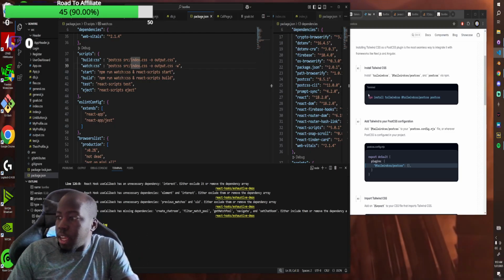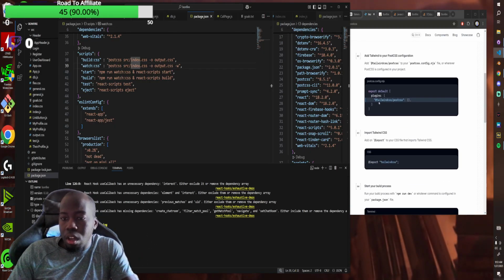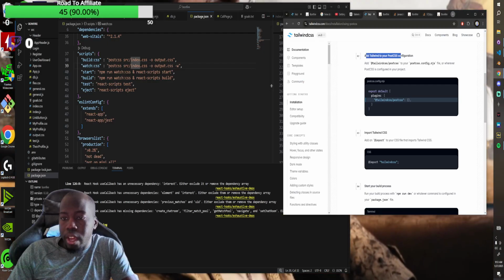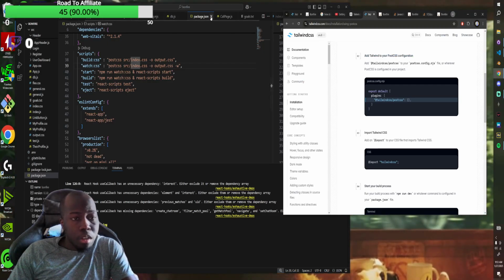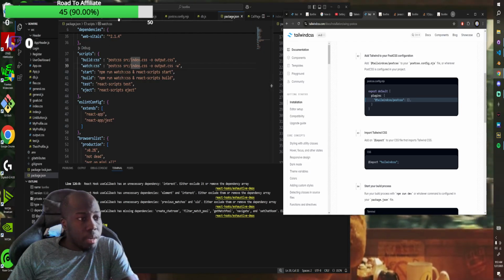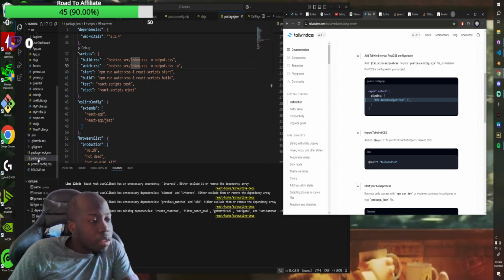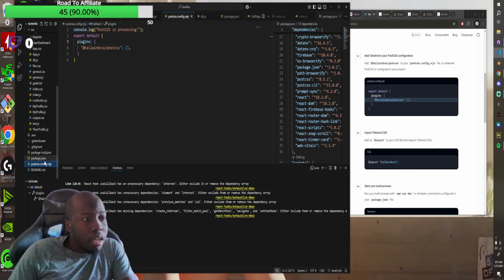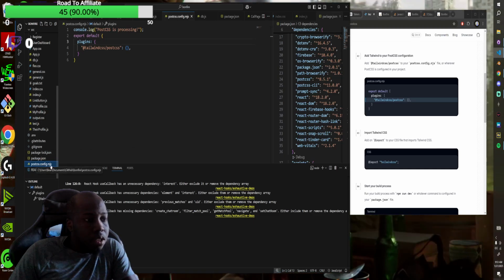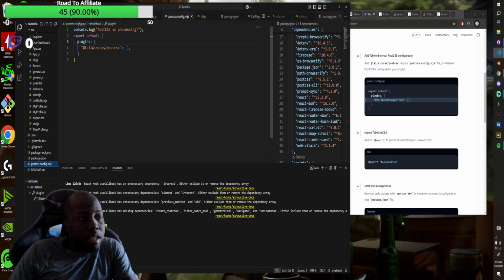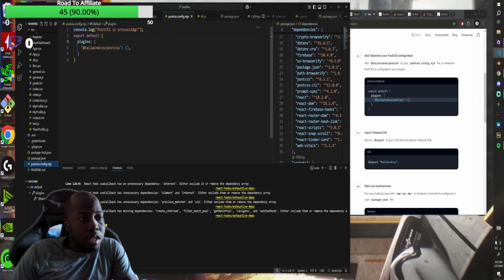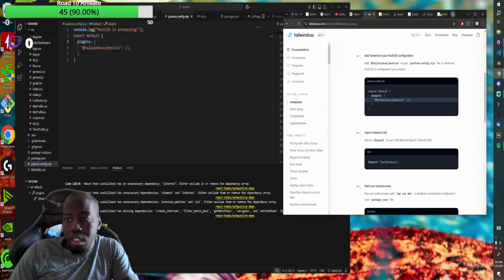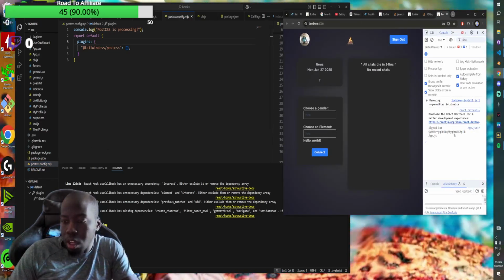Next we're going to talk about this line, add Tailwind PostCSS config. This was pretty confusing. I can show you this in my app here. You write this in the root. I have it as postcss.config.mjs. One way to test if it's working is to write console.log "PostCSS is processing". If it's processing, you will see it in your console log.